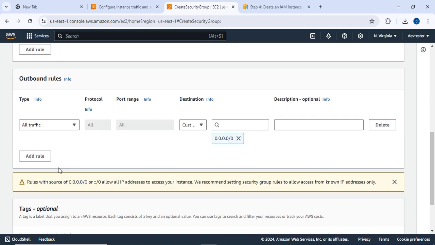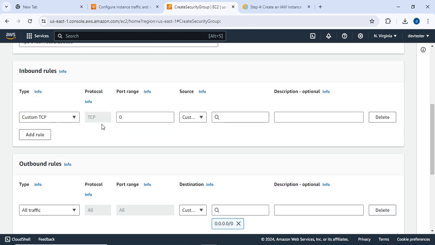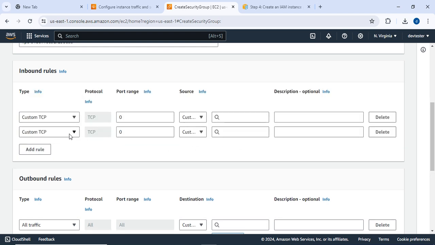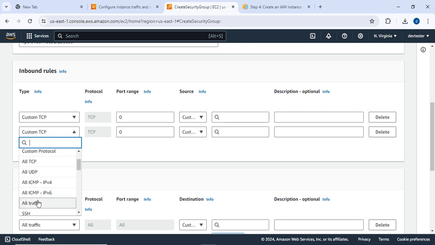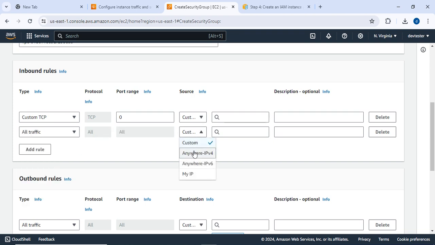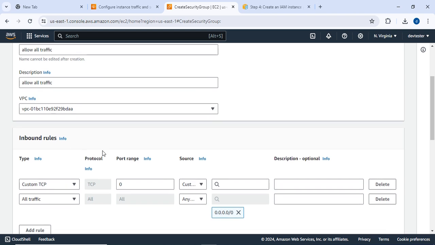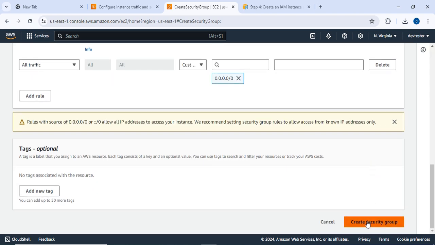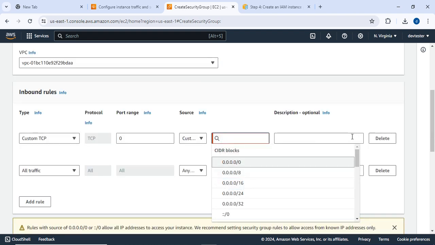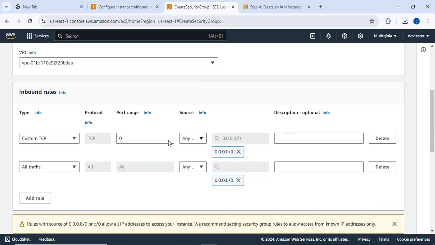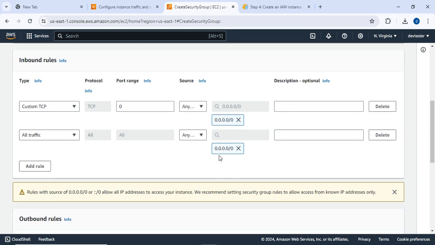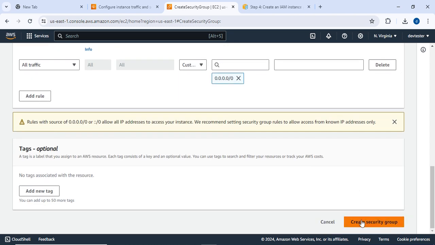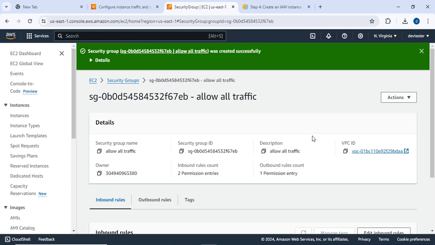Yeah, here I just mentioned the outbound rules, but here I need to mention the inbound rules. Okay, all traffic and from anywhere. Okay, all traffic from anywhere is allowed. And here, fine. TCP allowed. All traffic will be allowed. Okay, create security group. The security group will be created.